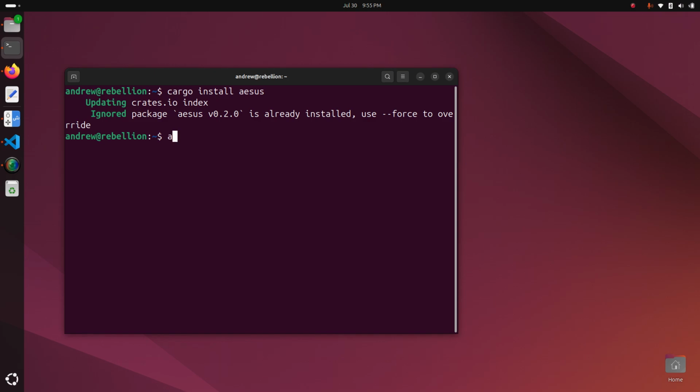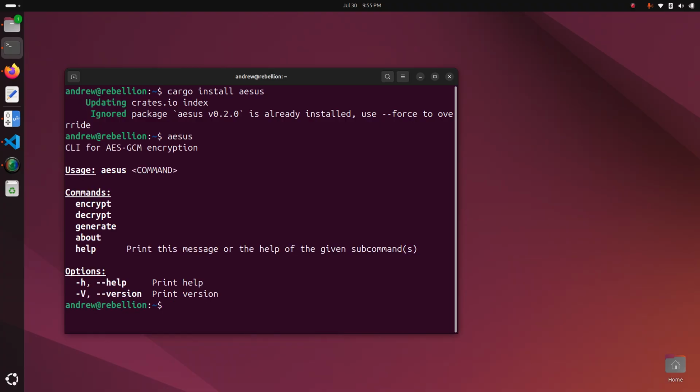We're going to show you how to use this encryption machine. We're going to start with messages. As you can see, the commands here are: encrypt, decrypt, generate, about, help.